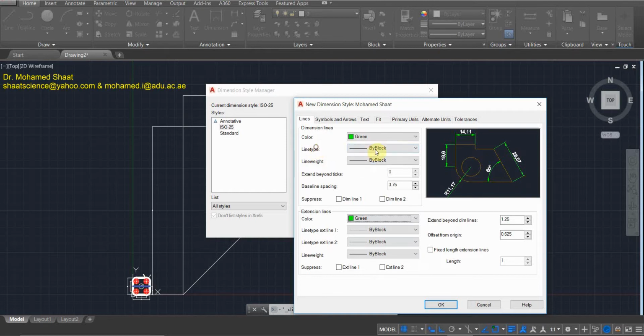For example, the line type of the dimension line by default should be a continuous line, but you can change it into a dash line or center line, but this is not practical. This is not engineering. This is not according to the engineering standard. For example, if you choose dash line, you're gonna see that the dimension line will be seen as a dash line, but again, this is not practical, or this is not according to the standard.